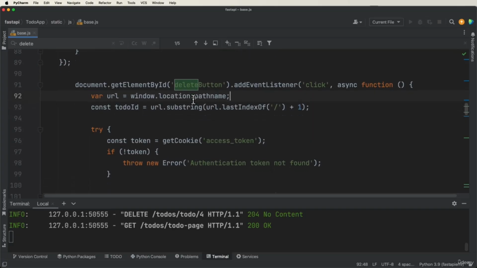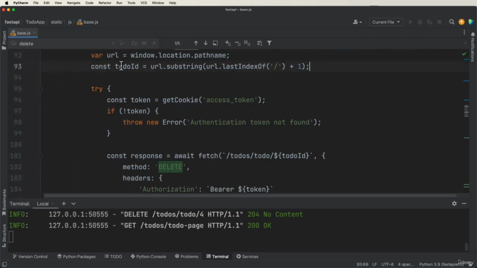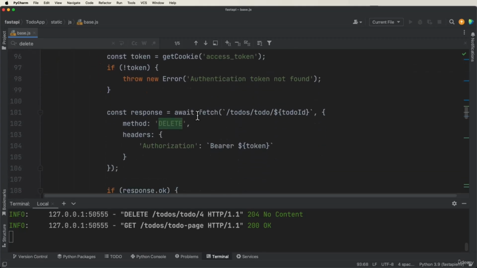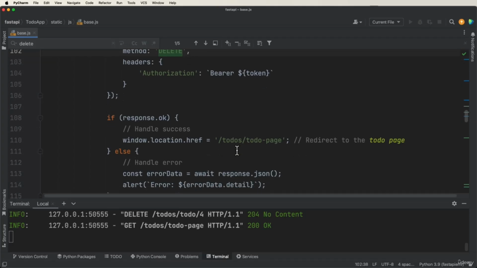And when we get this delete button, we find our URL, we find the ID attached to the to-do ID, and then we will authenticate using our cookies access token, and then we'll call the endpoint within our FastAPI that deletes that to-do. And then we redirect the user back to the home page.